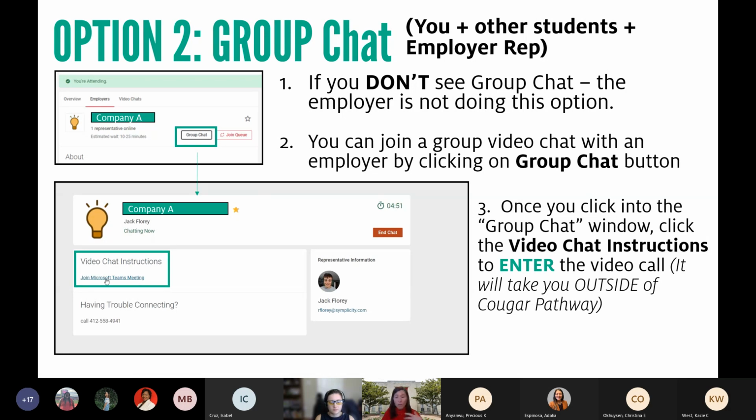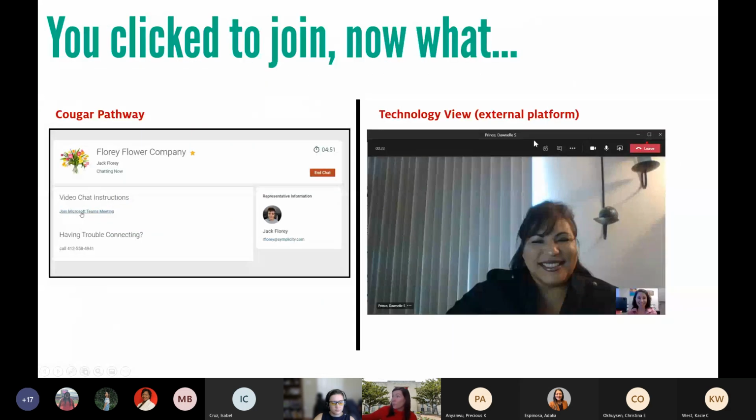So this is helpful when you're navigating, and again, as I mentioned, you can only get into 3 one-on-one chats. So if your wait time says 15-20 minutes, maybe you go ahead and jump into a group chat and see what that employer is doing. And so again, you'll click the group chat button and you'll go ahead and you'll see the video chat instructions that are listed here. You will click that. And again, the same thing is going to happen. You are going to be pulled into a video call similar to what you see here, but it'll be with you and multiple other people.